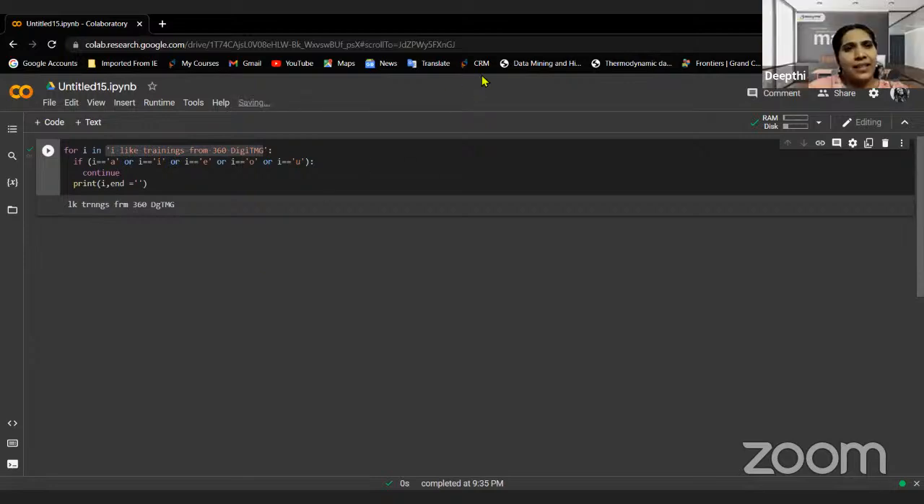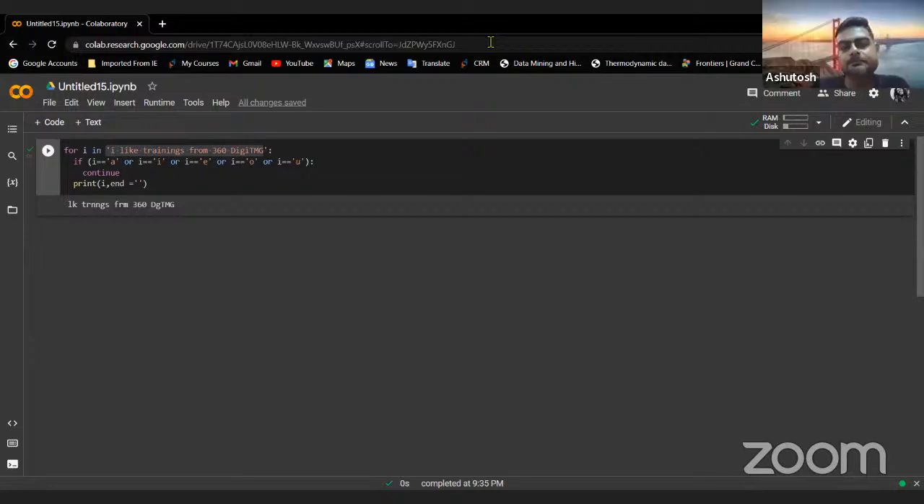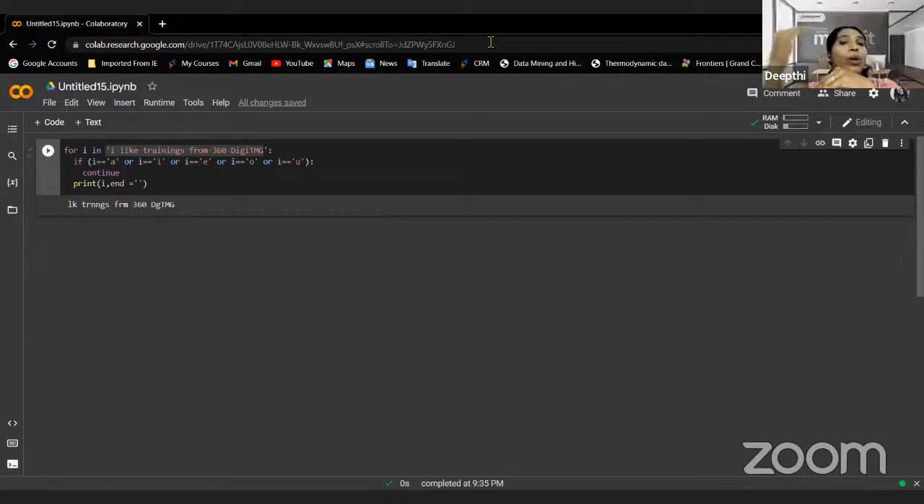Yeah, exactly. We want to skip the vowels, so you have used the or operator and a comparison operator, right? Exactly. So it is iterating for all the letters, comparing, and once it gets a vowel, it is just skipping that and continuing with the rest of the letters.